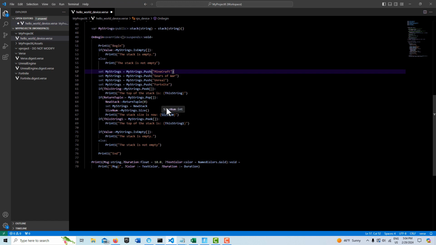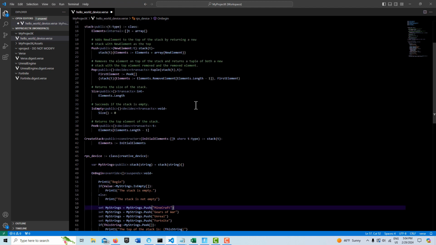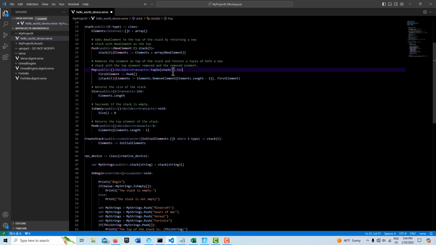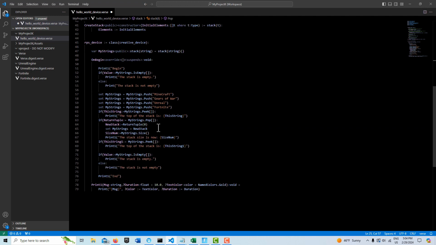Now this one was trickier for me, because if we look up here and read what pop does, it says it removes the element on top of the stack and returns a tuple of both a new stack with the top element removed and the removed element. I'm not sure why they're sending the removed element back, but it's a tuple, right? So it's a stack and the removed element. And that was a little problematic for me, but knowing this isn't returning just the stack, it's returning 2 things, I call this return tuple.